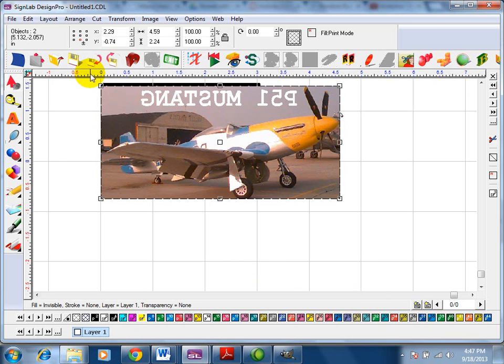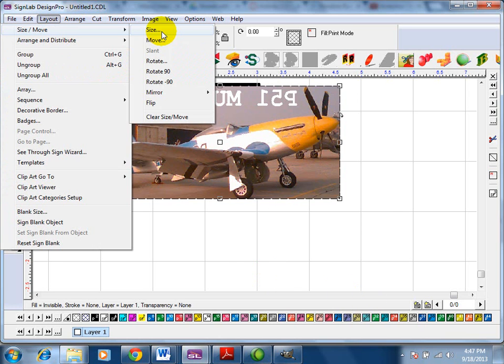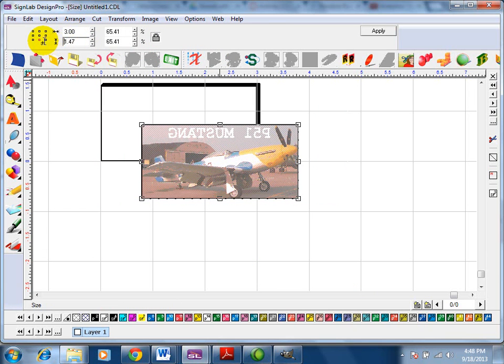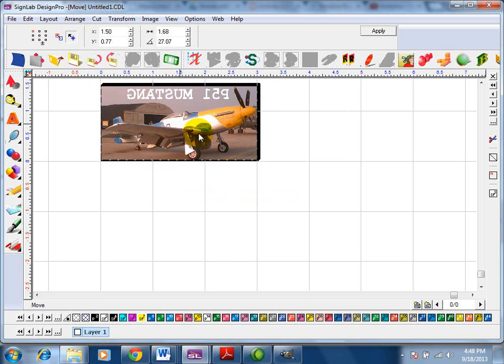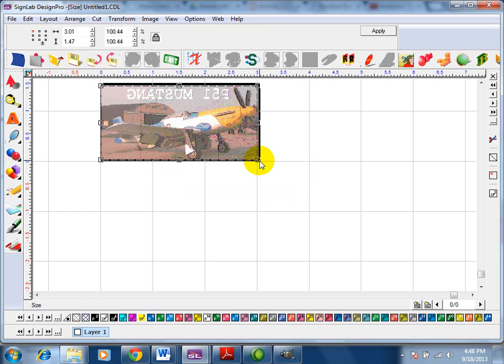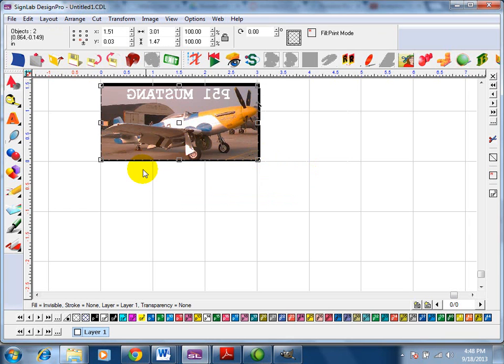Next, what we're going to do is highlight it all, go to Layout, Size, and click on Size again. You're going to make sure your proportions are locked here and type in 3, enter, and move that up. And then stretch it so it fits in there. Perfect. And that is it for lesson 7.